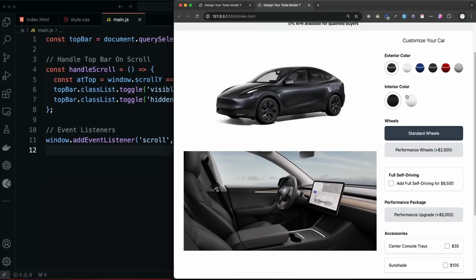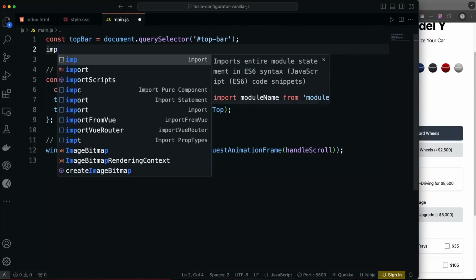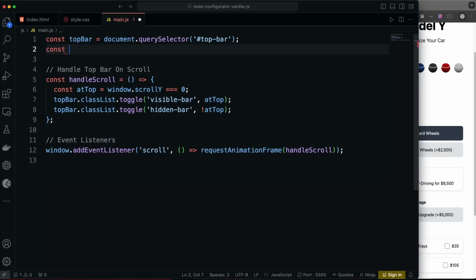Now let's get to the options here, and we want to deal with the exterior color. Before we deal with the image at all, let's just make it so we can click on one of these and it gets selected, and this border gets put on whichever one we click. So we're going to bring in a couple things up top. We're going to set the exterior color section, I guess we'll call it.